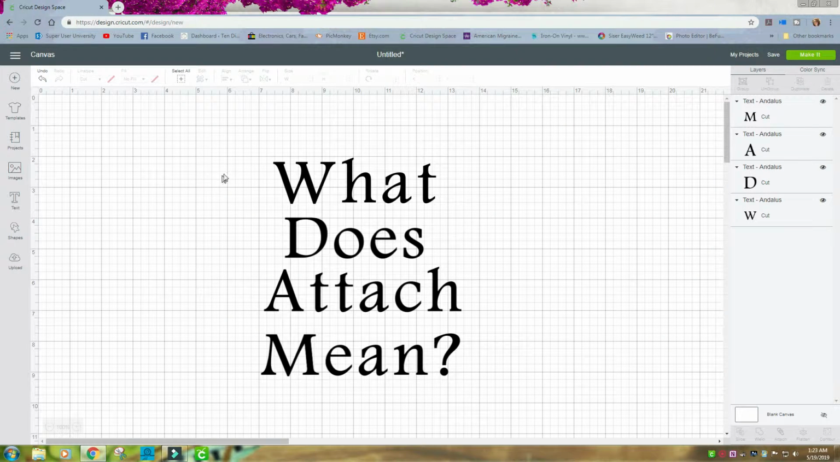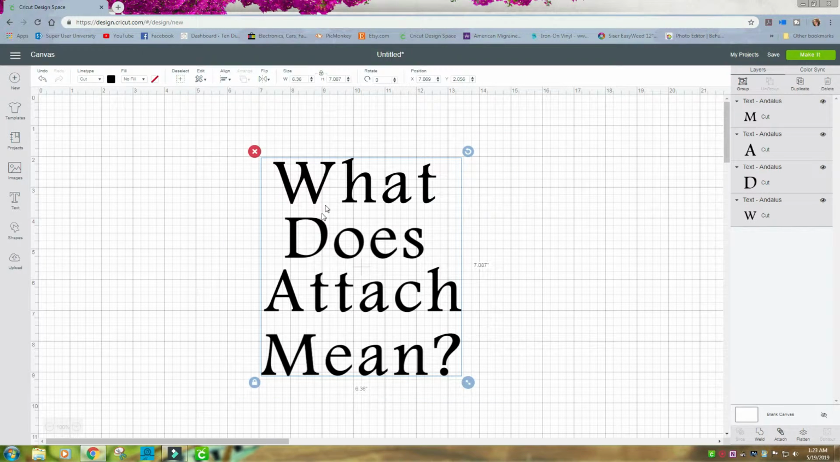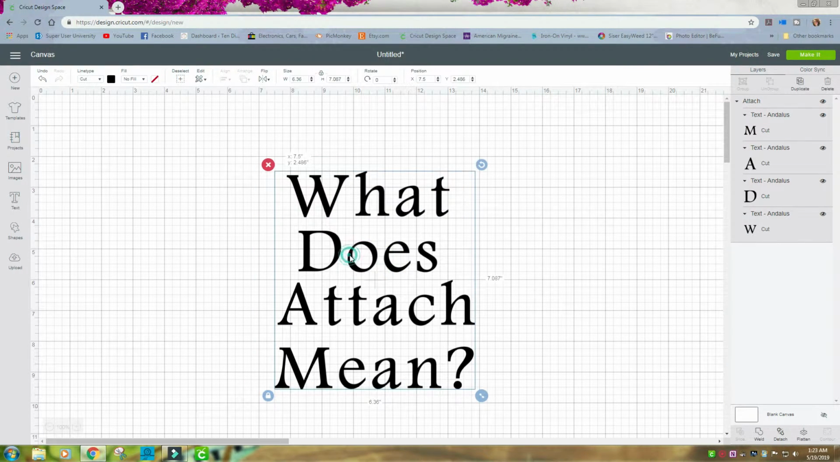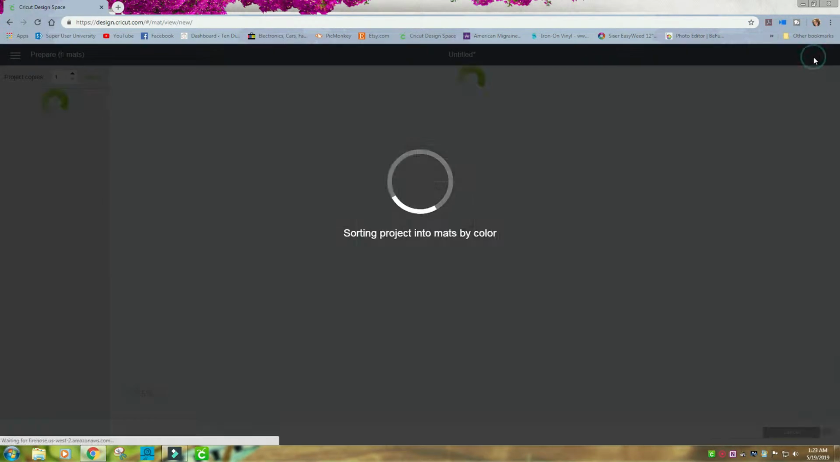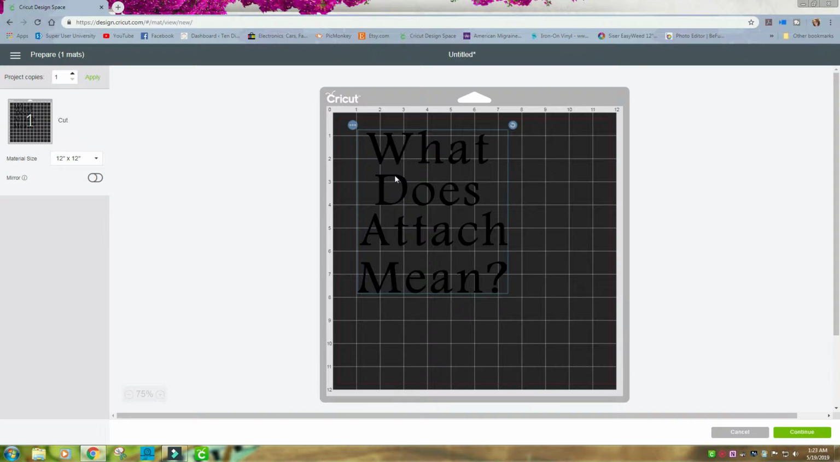We're going to come back and highlight the entire phrase by clicking our mouse and dragging across, where you get that purple box. And now you have selected the entire phrase. We're going to come down here to attach in the lower right hand corner with the little paperclip logo. We're going to click on that, and now it is one big text box. So now let's see what it looks like when we hit make it. And there you go. Now it's attached, and it's going to either cut, print, or draw out this way for you. So that is what attach does.